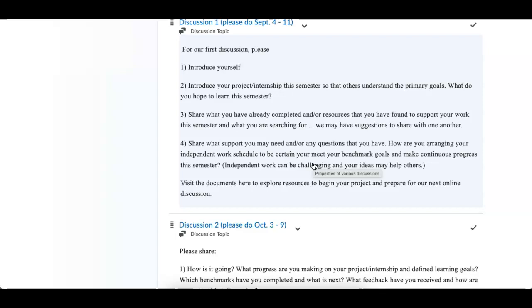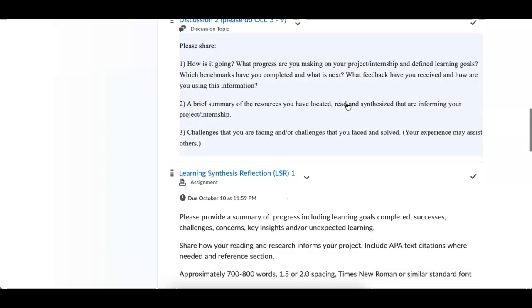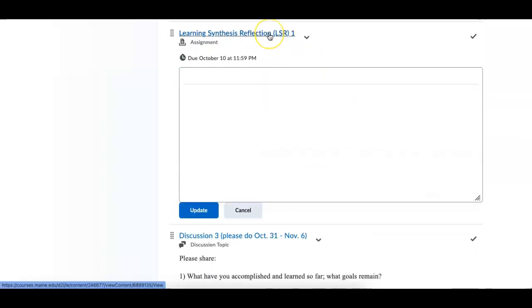I really would like everybody to gather the materials, put some thought into what you're going to kind of tell us here. Each one of these, we have four discussion topics. Each are worth 5 points. We come down. We have the learning synthesis paper.